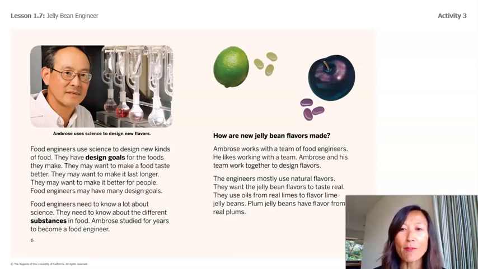Ambrose works with a team of food engineers. He likes working with a team. Ambrose and his team work together to design flavors. The engineers mostly use natural flavors. They want the jelly bean flavors to taste real. They use oils from real limes to flavor lime jelly beans. Plum jelly beans have flavor from real plums.